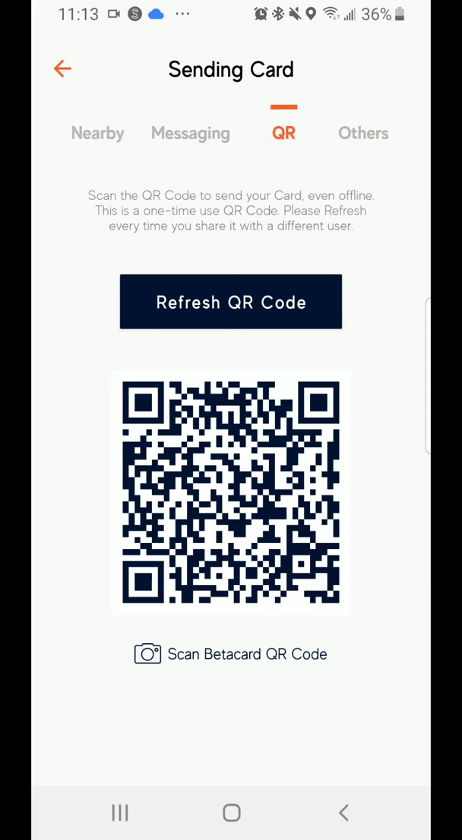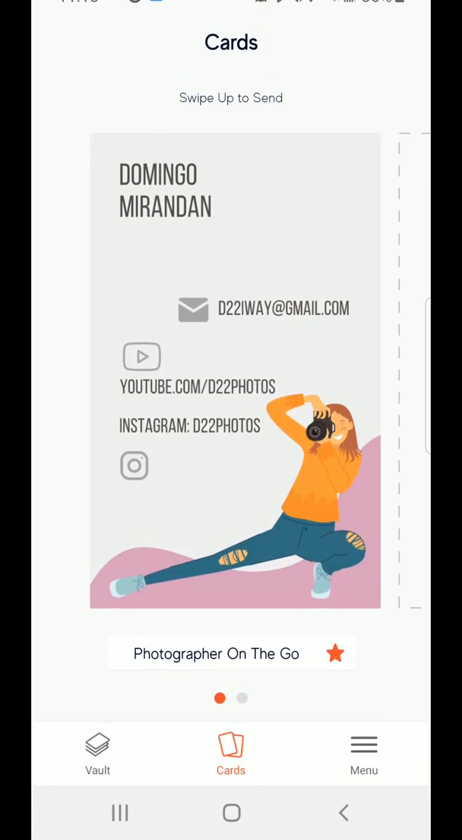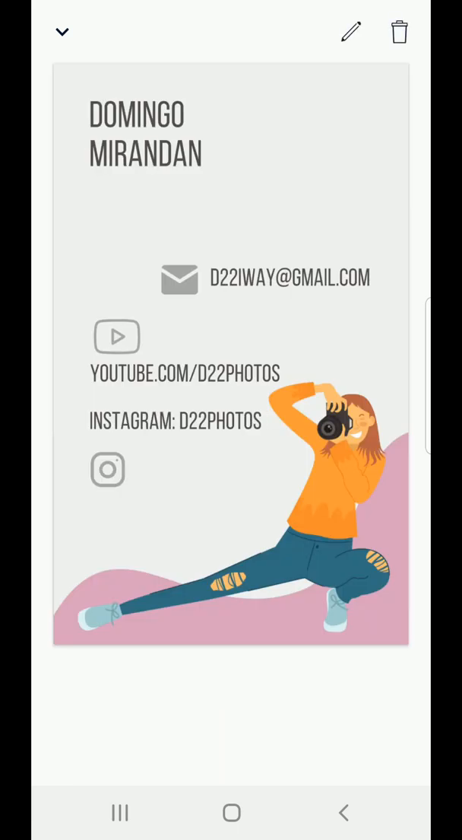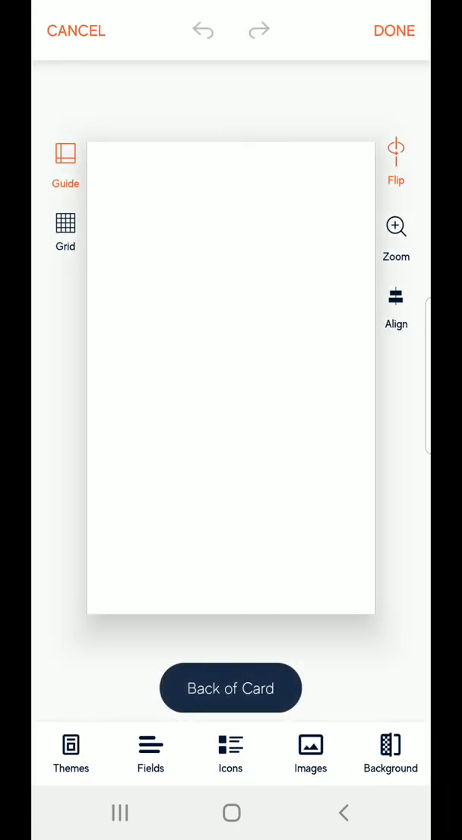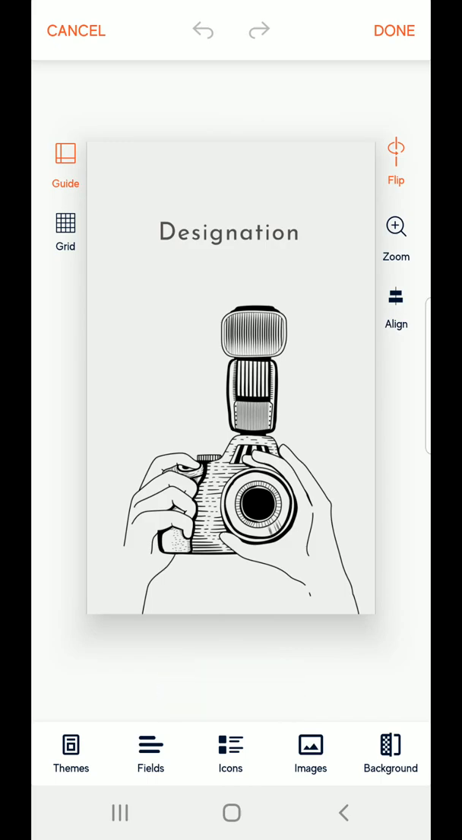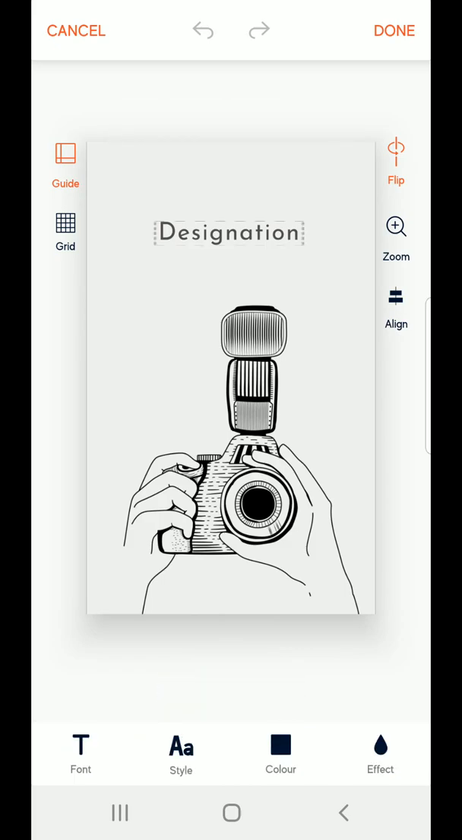QR code is one of the easiest ones that you can do so that they'll be able to see your card on their phone. So if you send them the code, then they'll be able to look at your card, which is really nice. And then we can also do the other side. I'm just going to go and edit that. So you can go flip, and there's the back of the card. And then you can also edit.